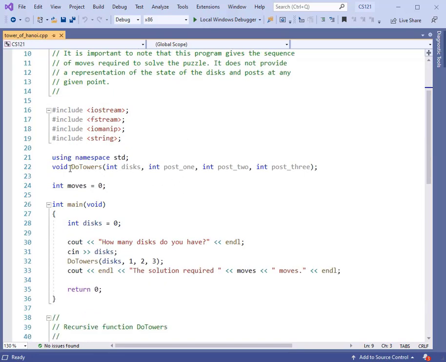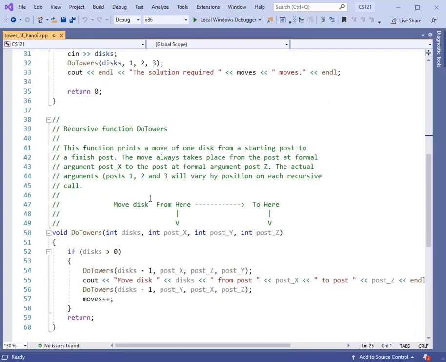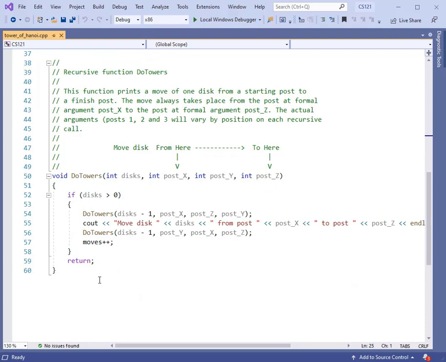It's a recursive program. We have a recursive function that's called do towers. So let's scroll down to that function and look how short it is. Look how small. In this case, this function is going to give us the moves that it would take to solve the problem. Inside here, and I'm not even taking the time to type in the code because it's so short, we'll just go through it one line at a time.